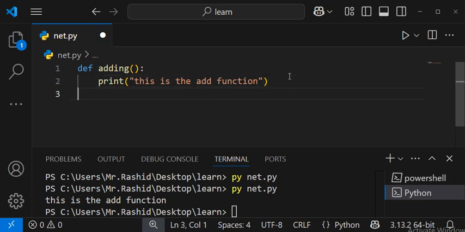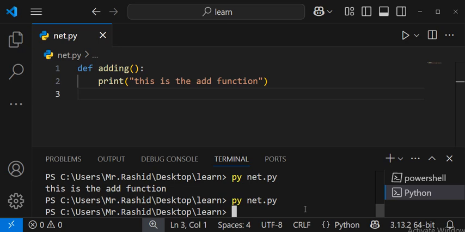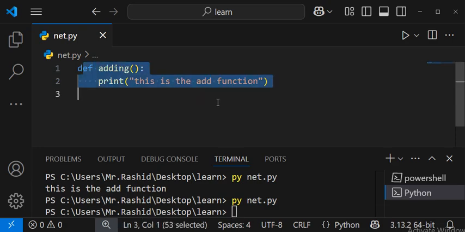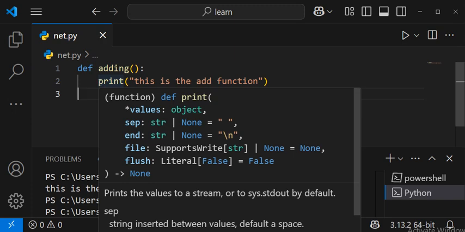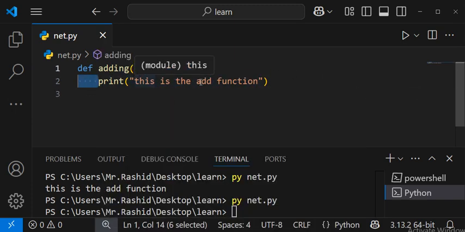Then let us press Ctrl S to save, then we run our file, pynet.py. Are you seeing we have run our file, but this piece of code, our function, has not been executed? We are not seeing "This is the add function".